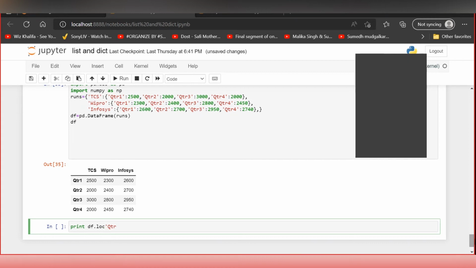And loc you write in a square bracket. Inside this, which quarter, which row I want: quarter 3. It's like index. You were dropping that index, dropping that row. Same way, we were writing index. Here, index is quarter 3. It is exactly the same, right? Comma, colon. Only the difference is the colon. That's all.